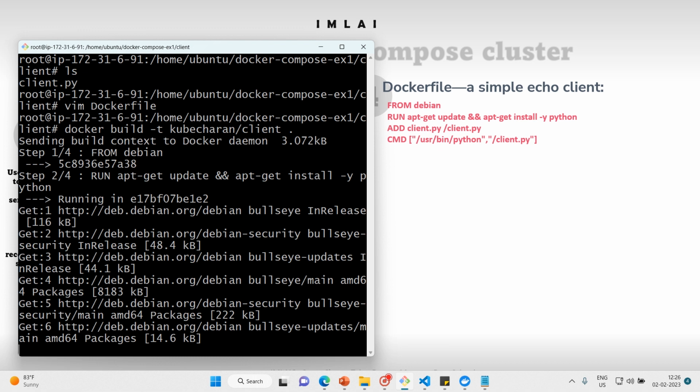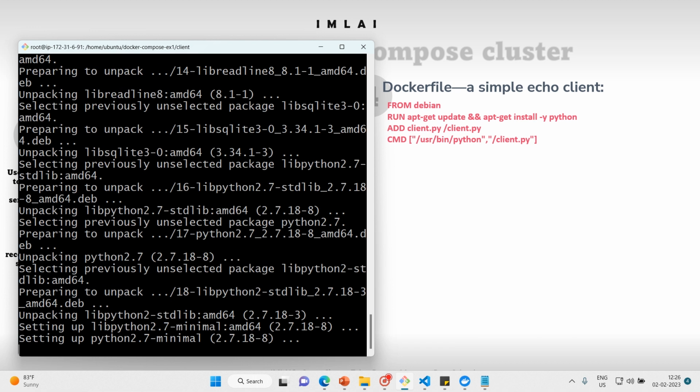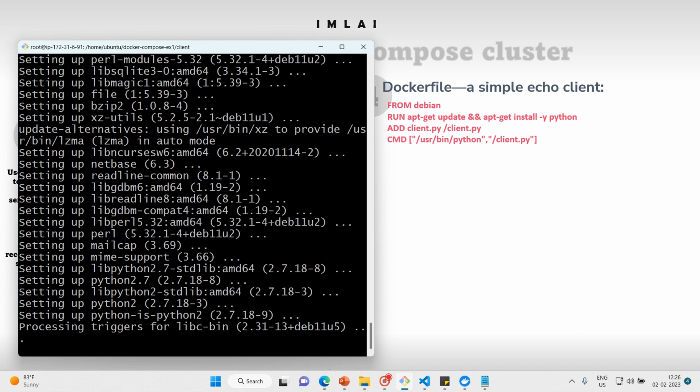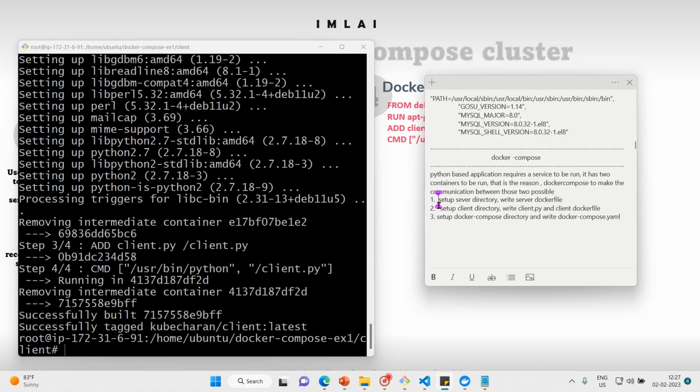So the image is being built, the packages are being downloaded, Python is being installed. Once the installation is done, the client.py has been copied, you could see that, and then the command and argument have been copied. When you spin up the container, it's going to run. Okay, so all setup is done. Let's look into this. Setup server directory, setup client directory, both have been done.